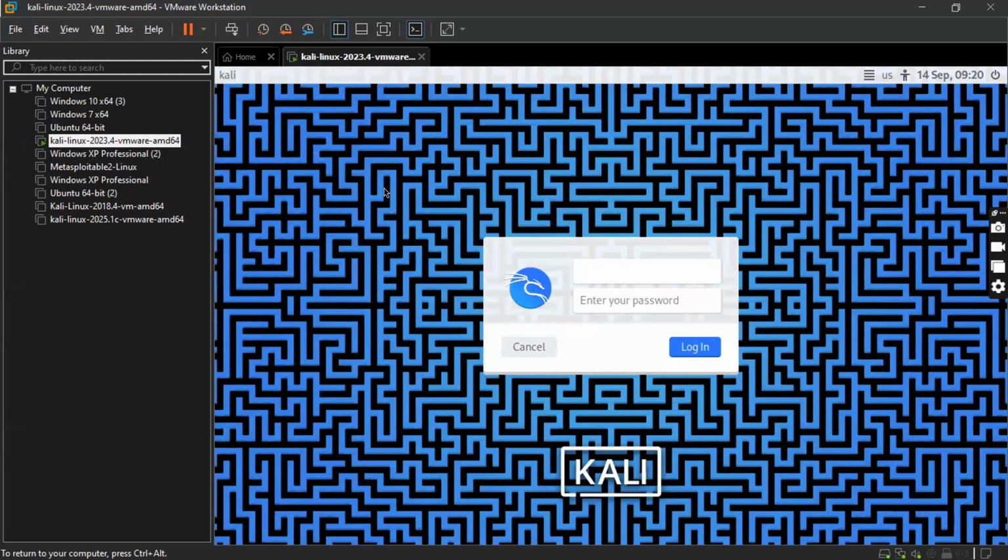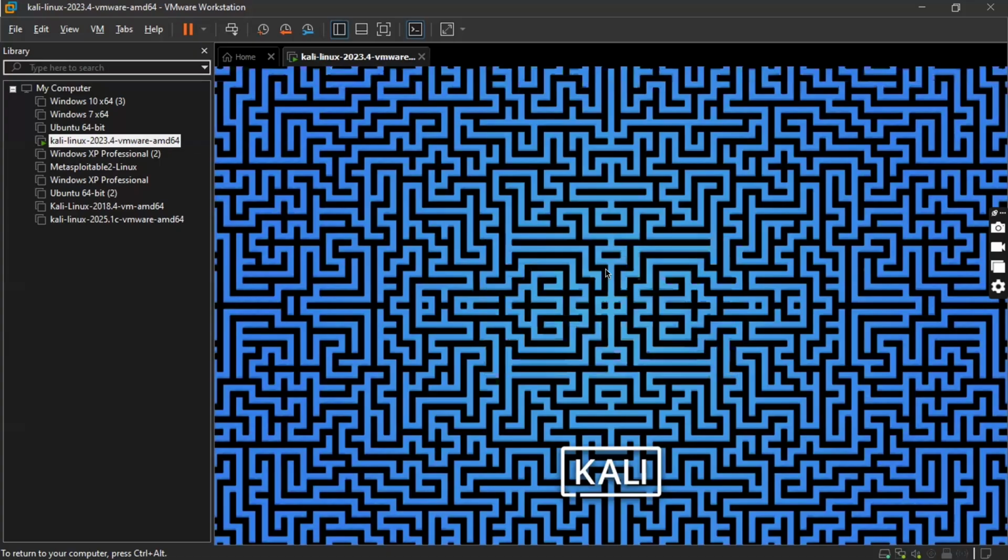Okay, so Kali Linux has started. If you have installed this through the ISO, then the username and password would be whatever you selected. But in this case, I have the VMware file, so it has the username Kali and the password Kali. So we'll log in through this directly.